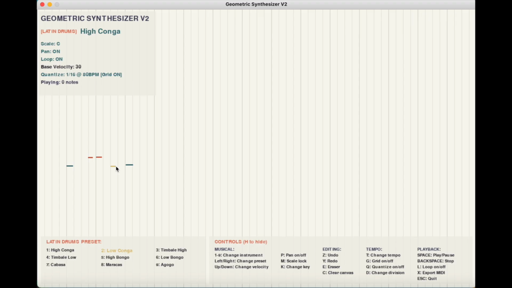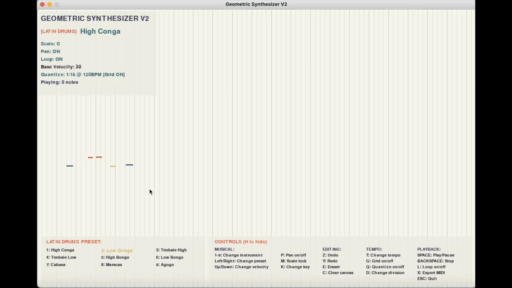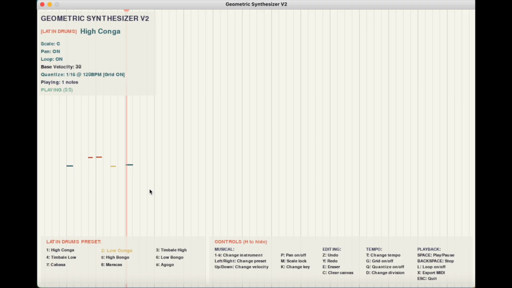Activating loop mode with the L key makes the composition repeat continuously. Now let's increase the tempo to 120 beats per minute by pressing T repeatedly. Notice how the playback speed accelerates. Our rhythm is now faster, and our quantization grid has adjusted accordingly.